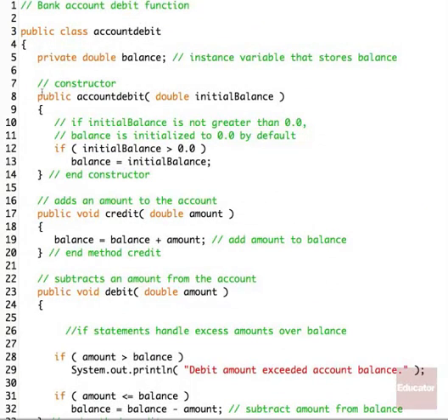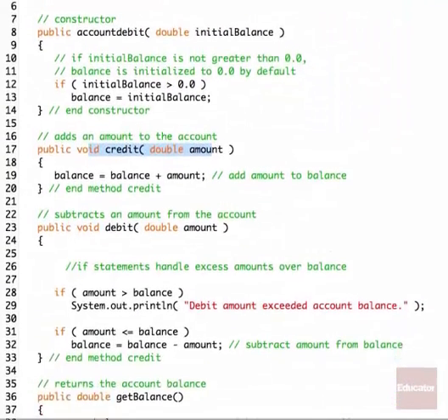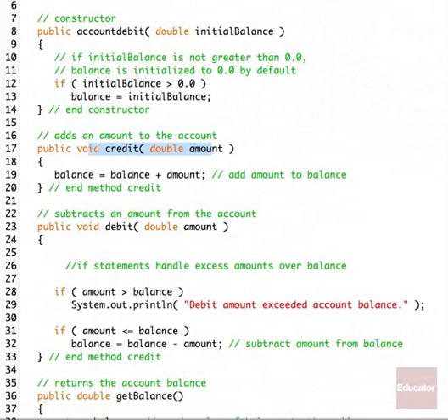So here we've got our constructor, initial balance. We do the same thing. If it's greater than 0, we set up that double value, double data type to be the amount. We say the balance is going to be the balance plus the amount.